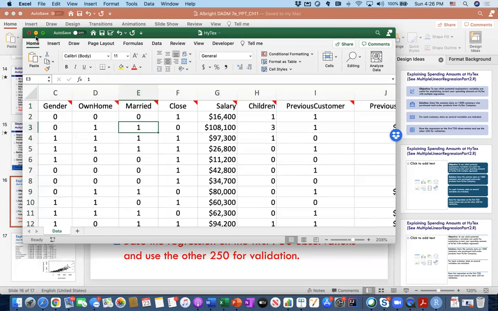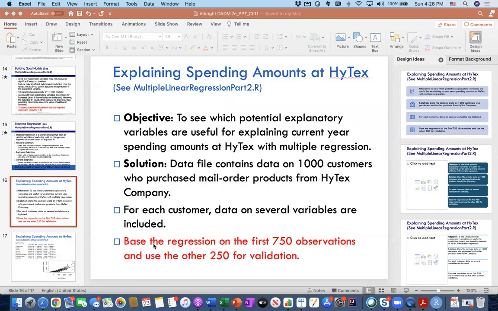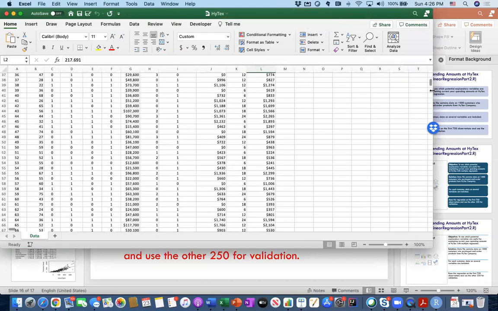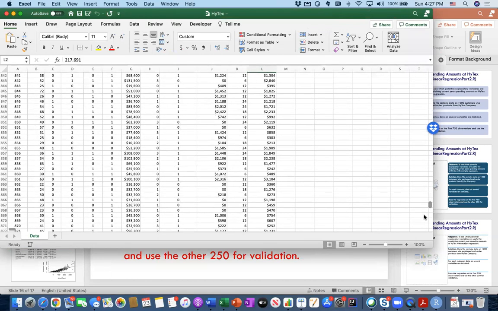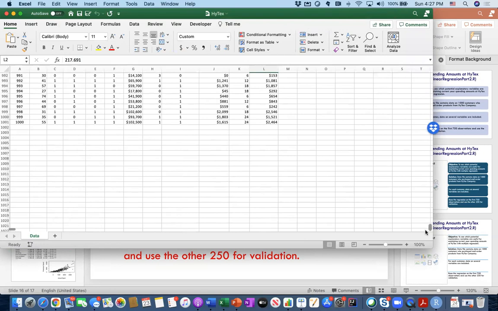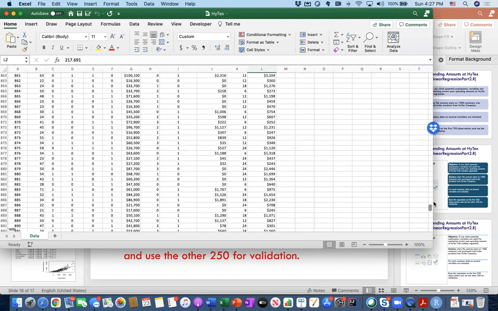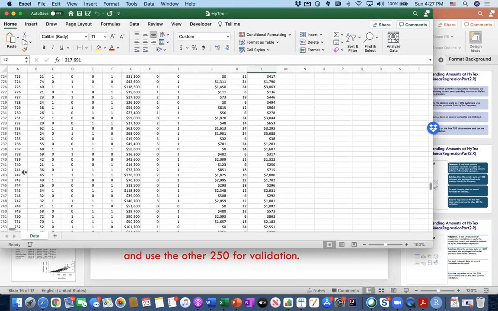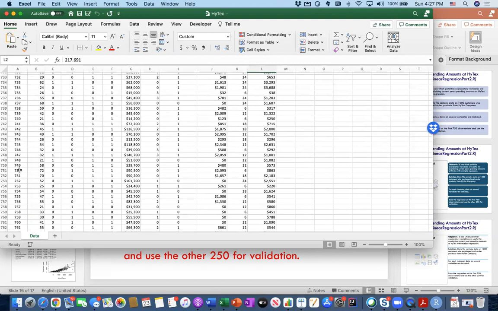Well, the question adds a direction to it. It says that you have to base the regression on the first 750 observations and use the other, last 250 for validation purposes. So let's see one more time what the data look like. The data has 1,000 customer records, and of these we are going to use the first 750 for forming our multiple linear regression model, and the last 250 records for validation purposes.